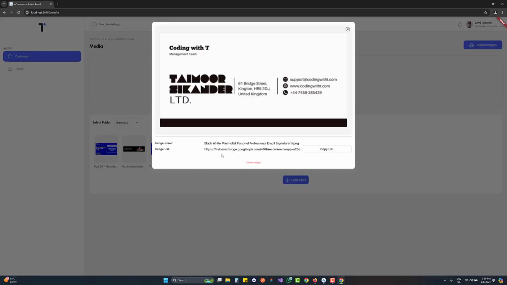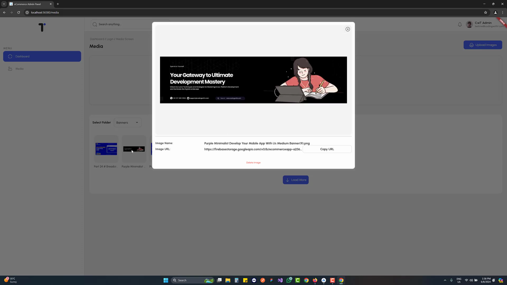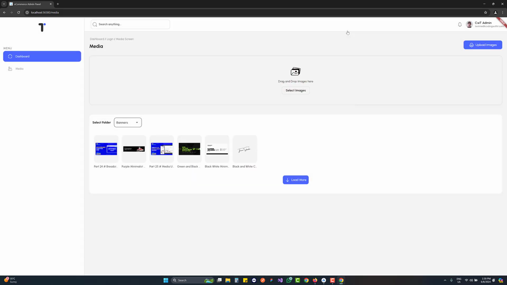Just click on any of the images and you can see the complete image with its name and all the details, and also you can select any image to view. So now click on this to close, and that's it for today's tutorial.